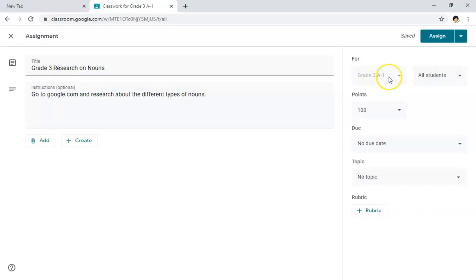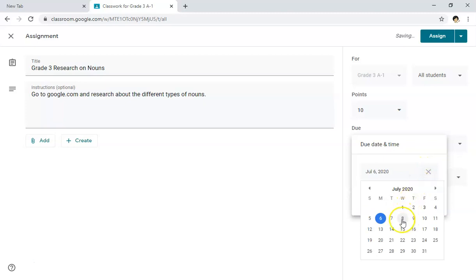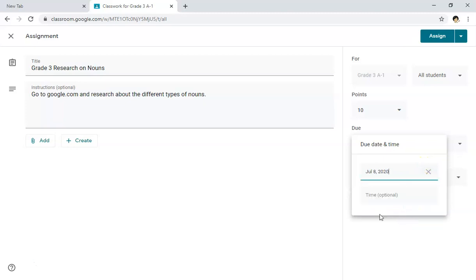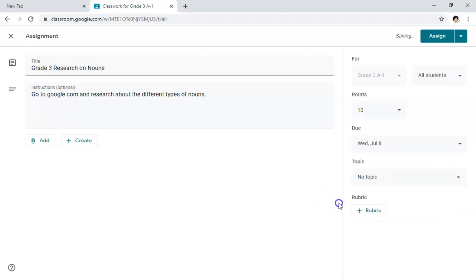Now, again, these are the specifications on who you want to assign it to. You've got your points. You can even change the points there, maybe over 10 or however many points you would like. You've got your due date. You can lock this assignment. So for example, the due date will be the 8th, so anything submitted after that will reflect that it's late homework.